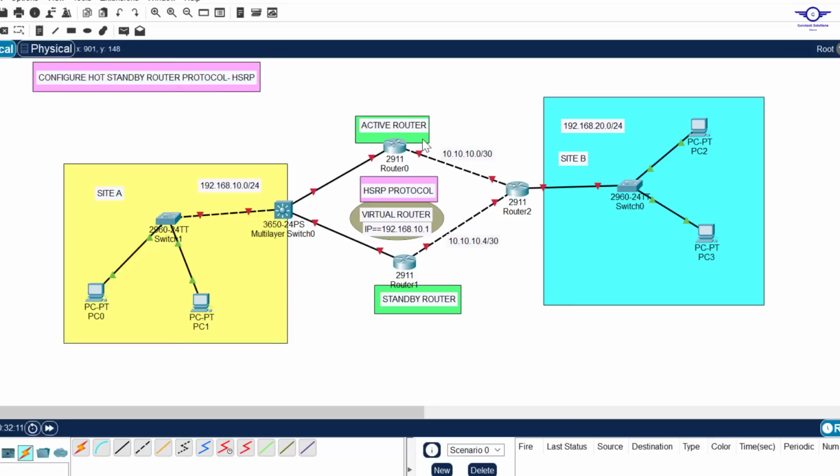I have to identify this interface as gig 0/0, and this one is also gig 0/0. So gig 0/0 on this side will take 10.10.10.1, gig 0/0 on this side will take 10.10.10.5, and this one is gig 0/0 with 10.10.10.2. This is gig 0/1 with 10.10.10.6. And this is gig 0/2, which will take 192.168.20.1. I'll do it very fast to save time.